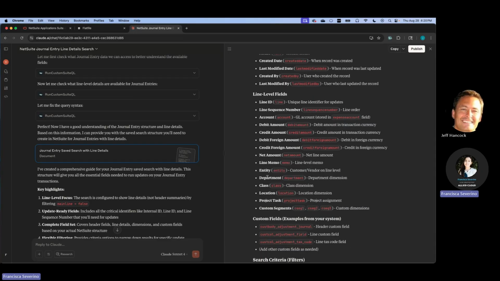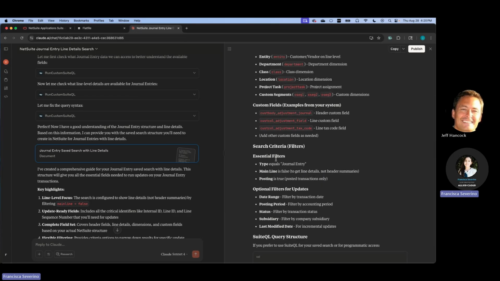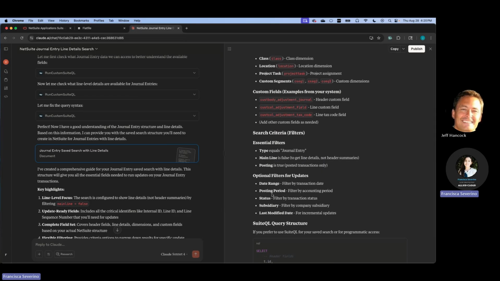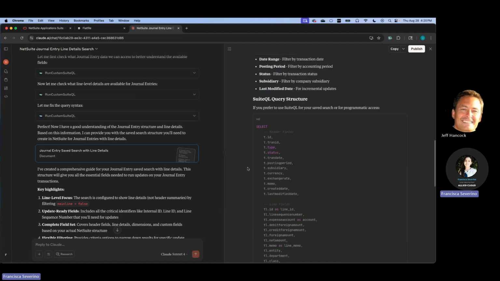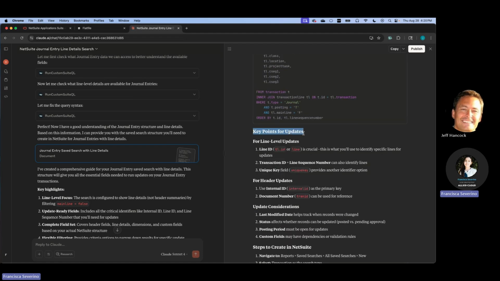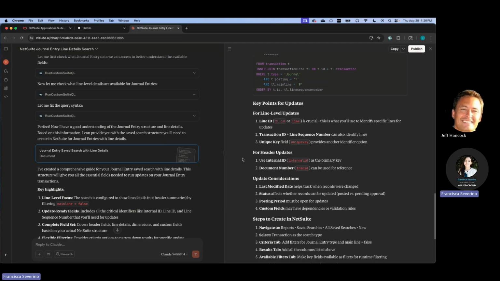I think the thing I found most interesting was the essential filters. It's something you need to do, because if not, you won't get certain results. And also the key points for updates. If I have to teach this, it's like, you need to have a line ID, and that's not obvious for non-NetSuite users or day-to-day users. What is a line ID? And a few other key points that just make sense.